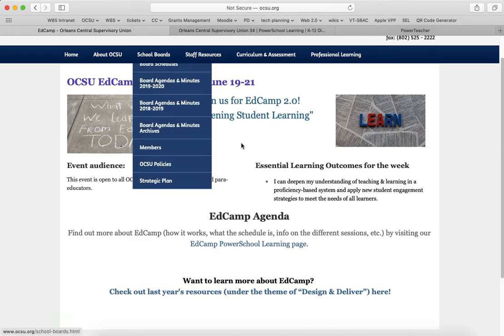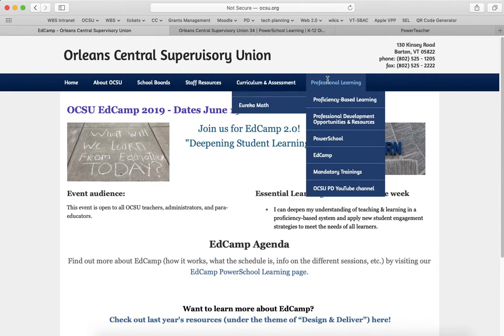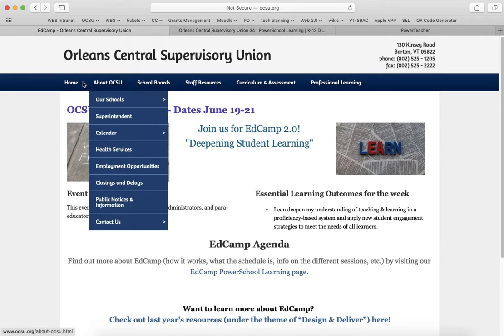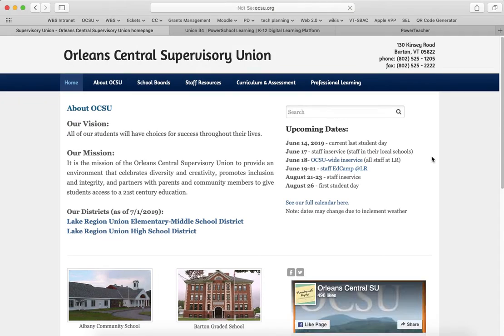Another easy way is on the Auxin website. Under Professional Learning, there's an EdCamp page. On that page, there's a link right here under EdCamp Agenda that takes you to the PowerSchool Learning page for EdCamp. Also, on the main home page, under the calendar, both the link for the Auxin-wide in-service and Staff EdCamp are linked to that same page.